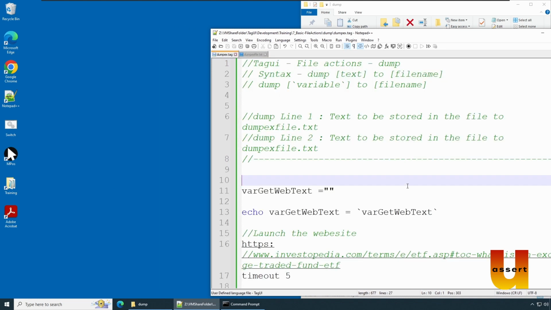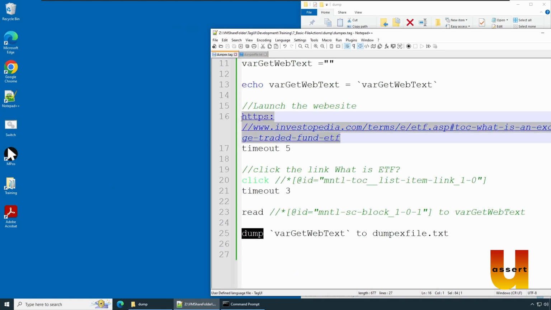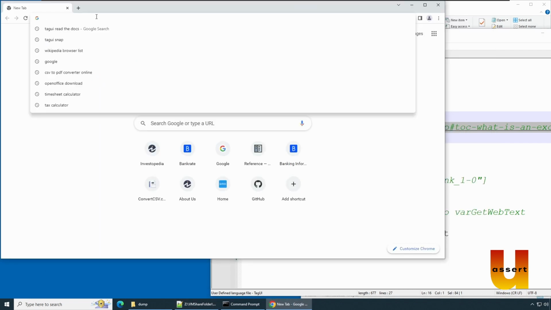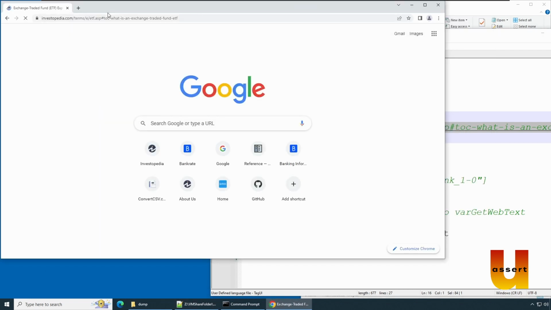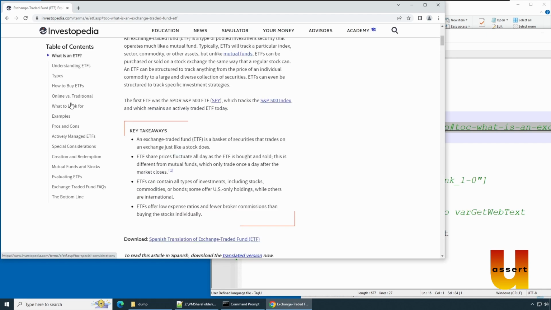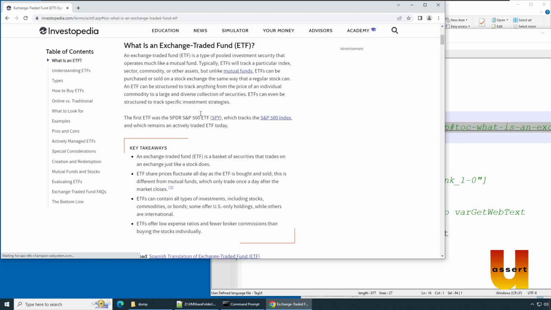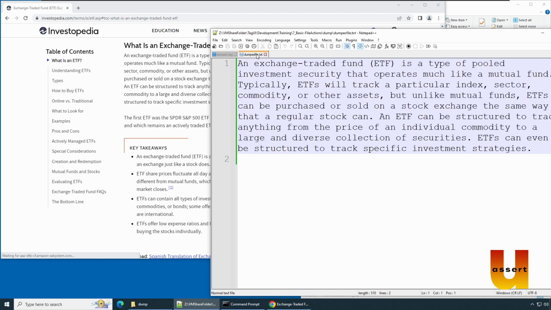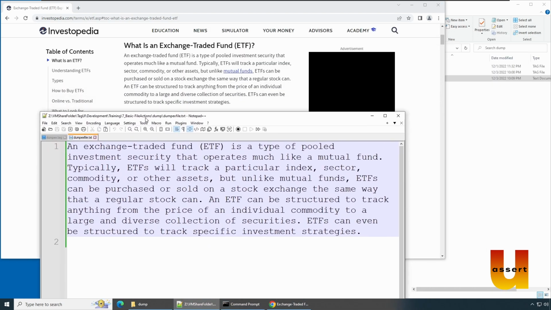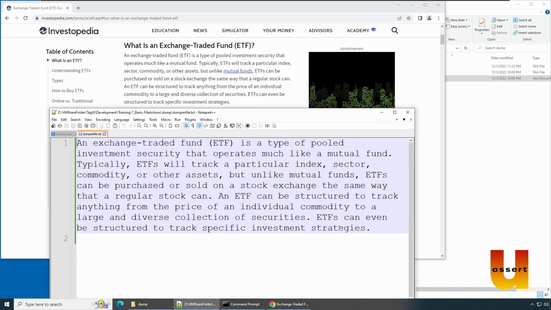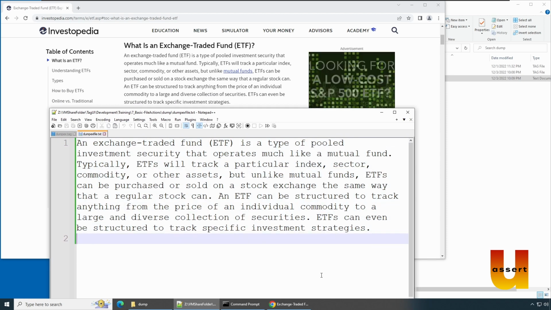So let's go to the same navigation path to check the contents are correctly extracted. Launch our Chrome and let's navigate to this site, which is ETF. Click on the link and you should see this content. Let's go back and see this is the content. So it basically extracted all the content which you see here till the strategy. So it extracted all the content which is there into a file.